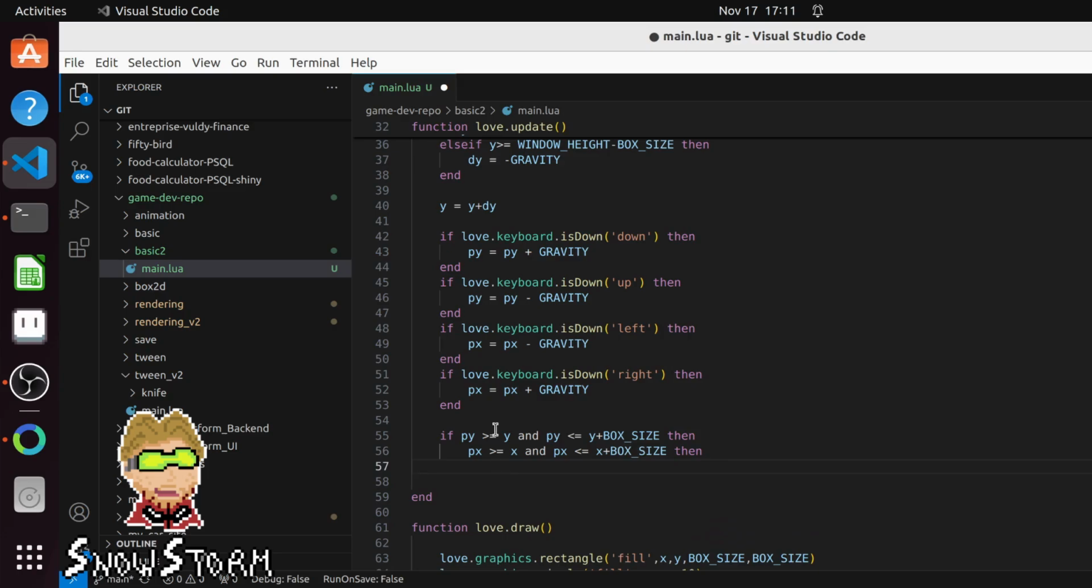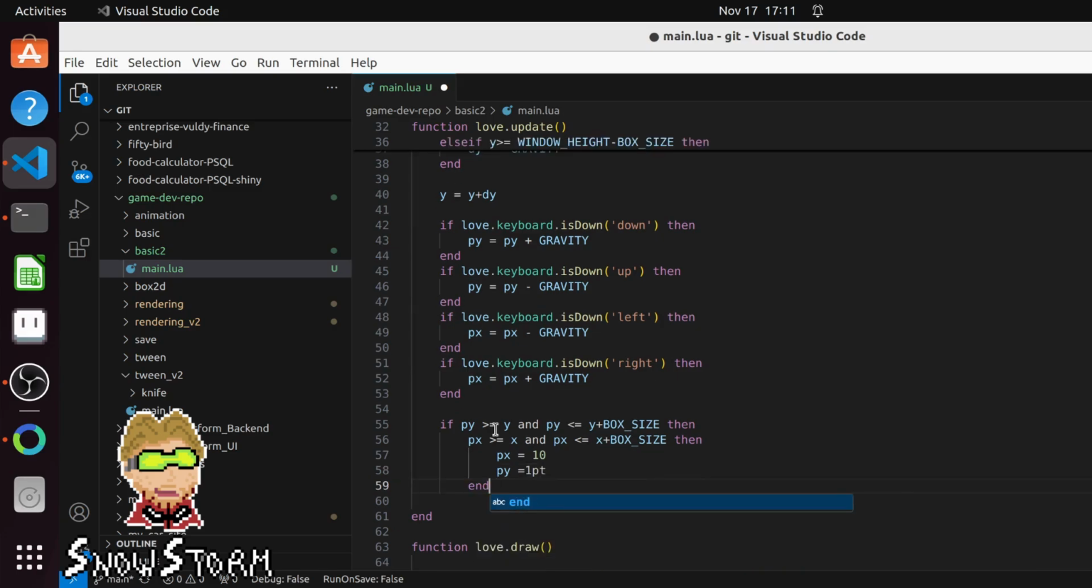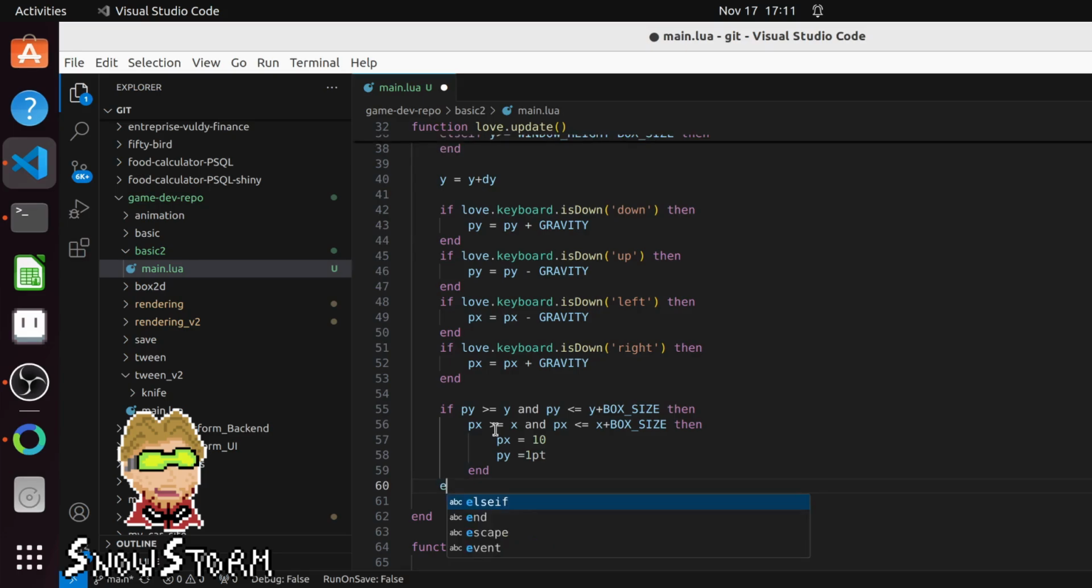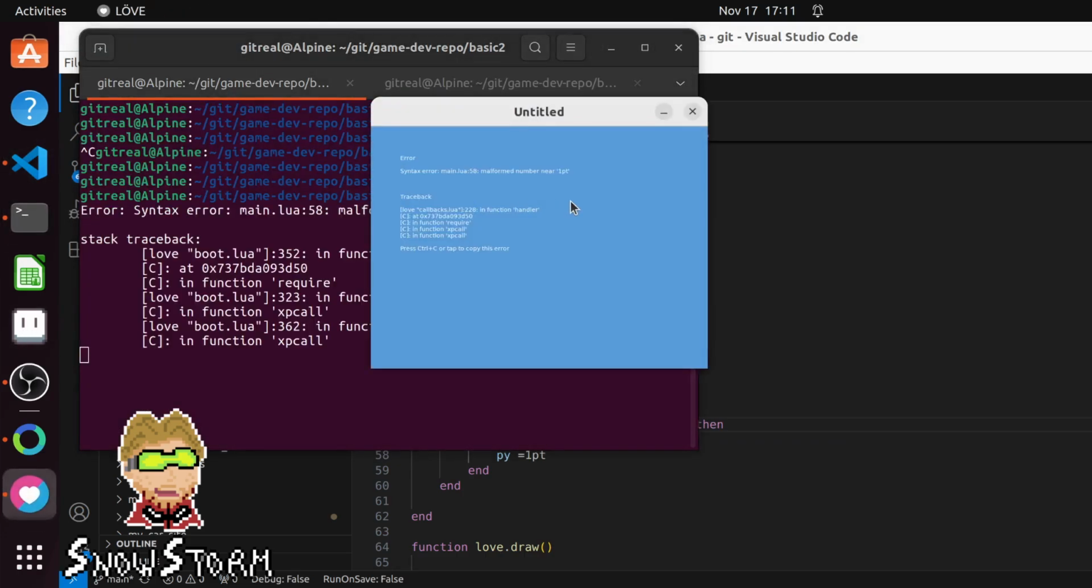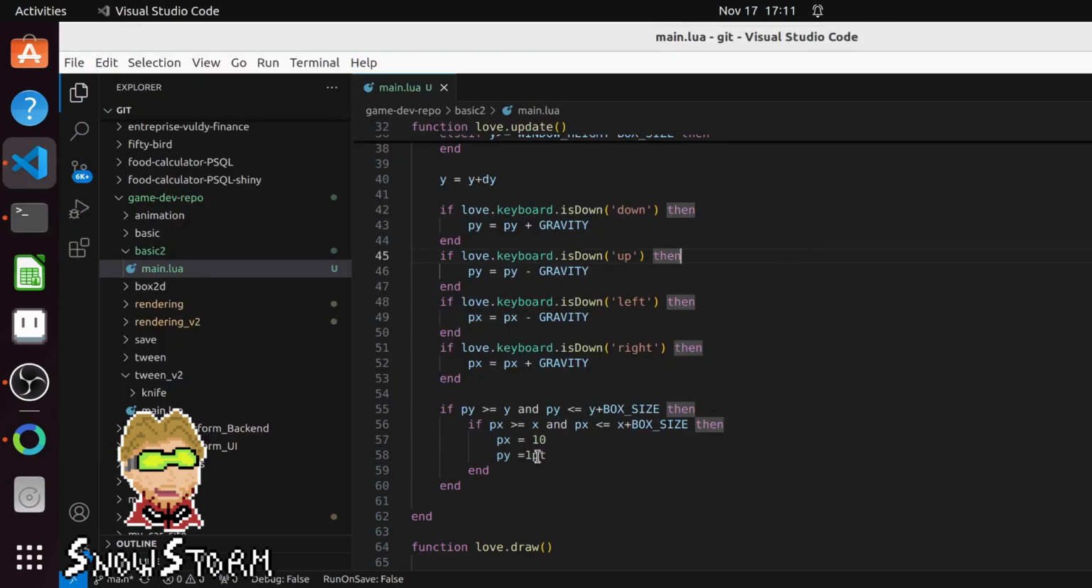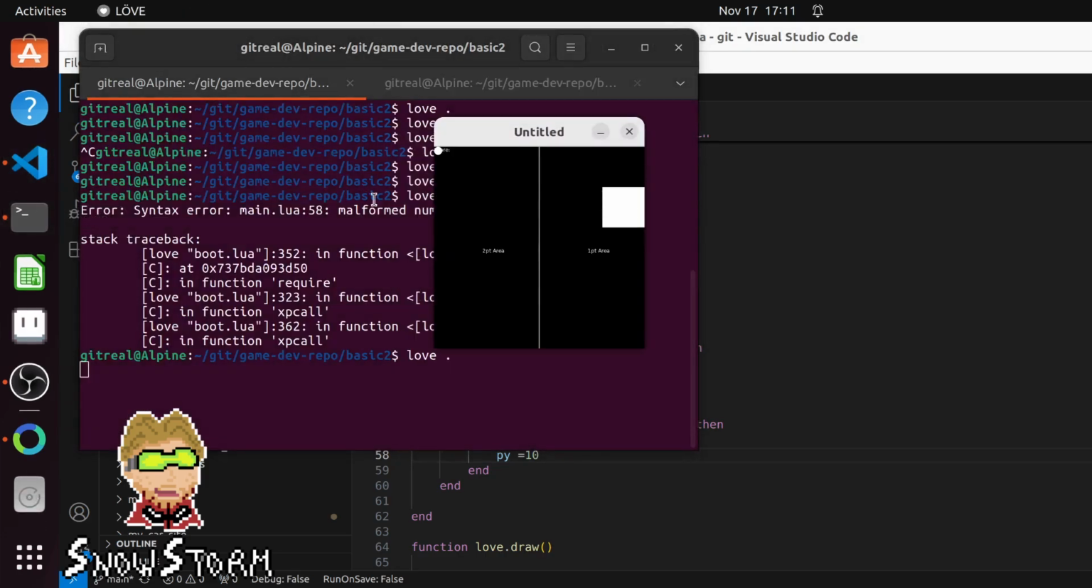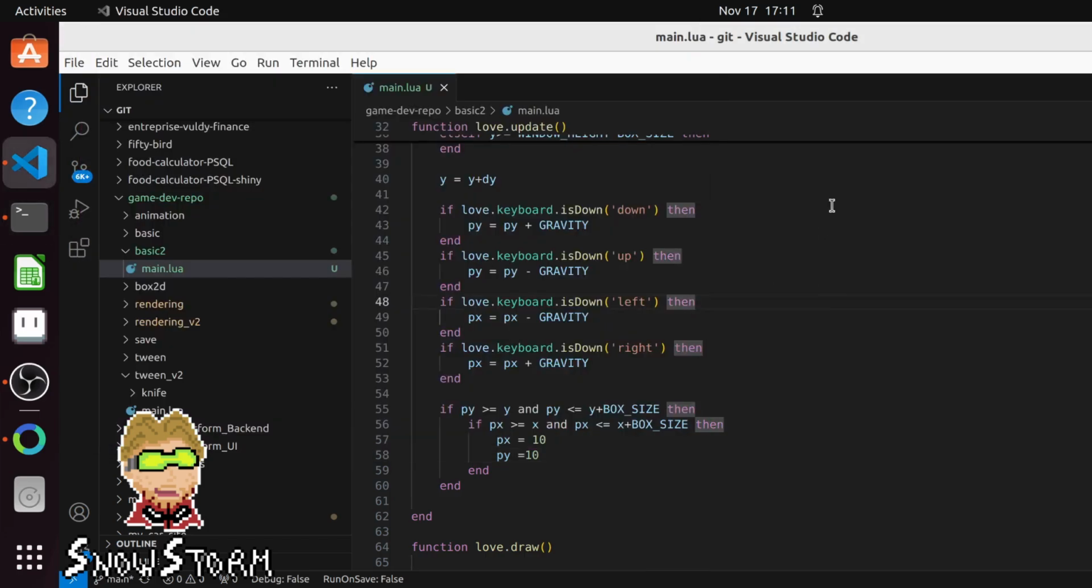And so what we're going to do is, if this happens, we're going to reset our player x and y to 10, to the starting position, to make it nice and easy. And what I'm realizing is I forgot an if statement here. There we go. Now, if the ball collides with the square, you see we're resetting to the top of the screen.